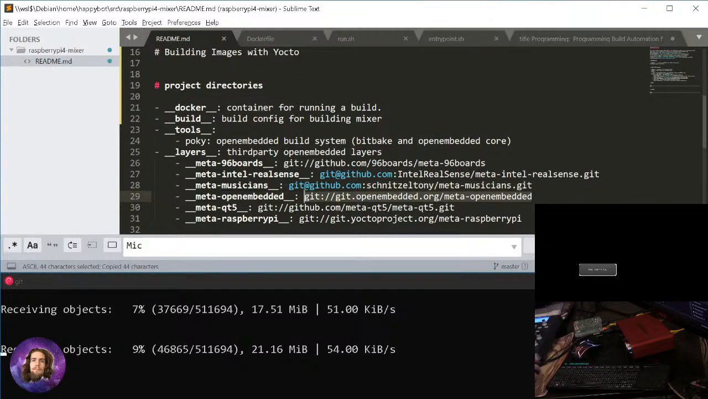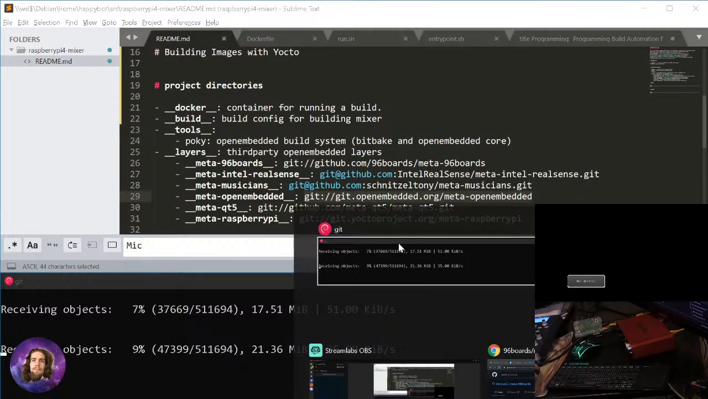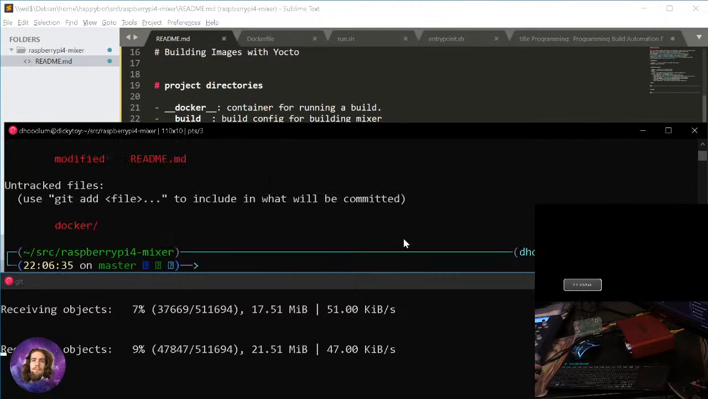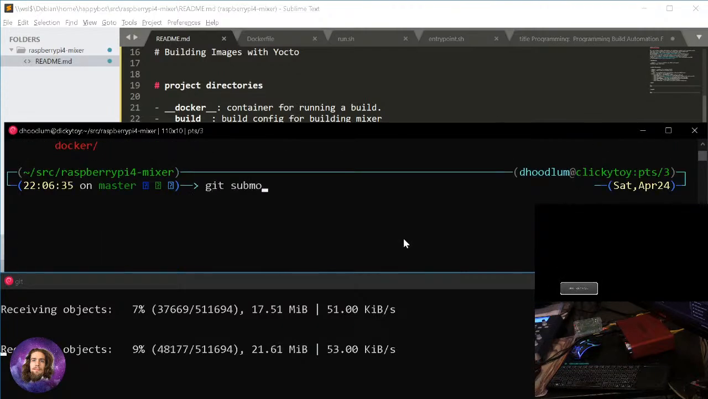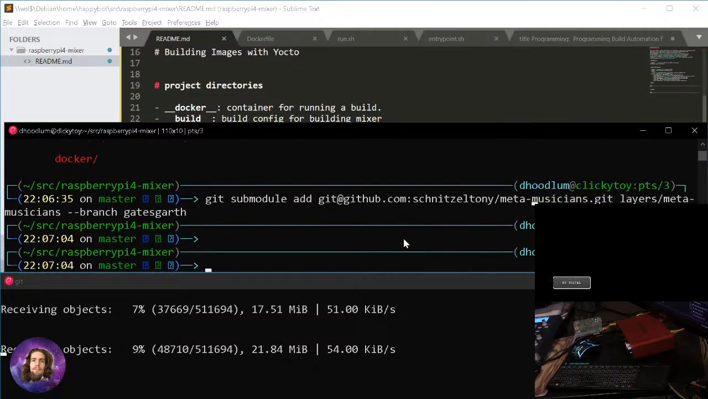Pretty much all projects use Meta Open Embedded. This keyboard's hard to use.